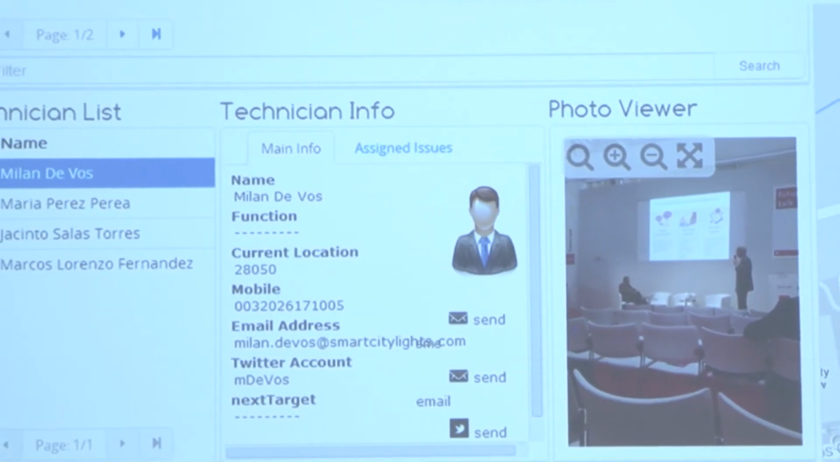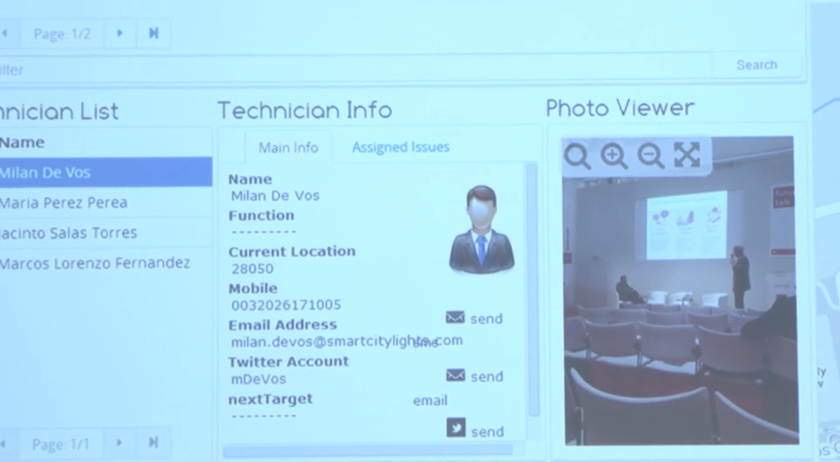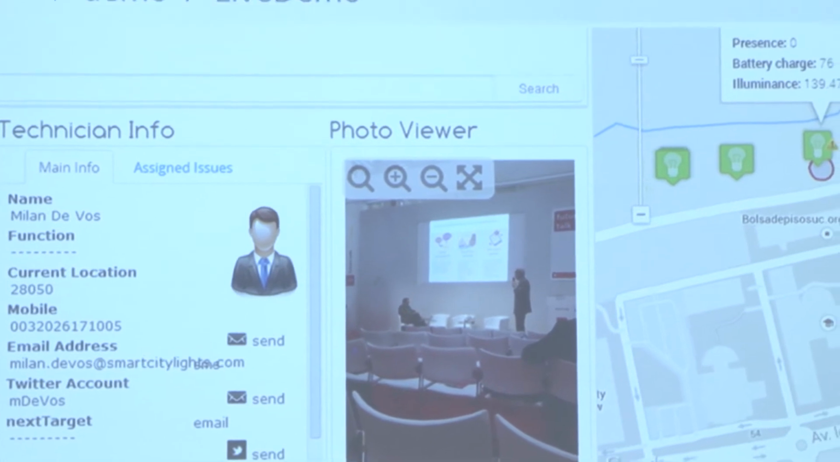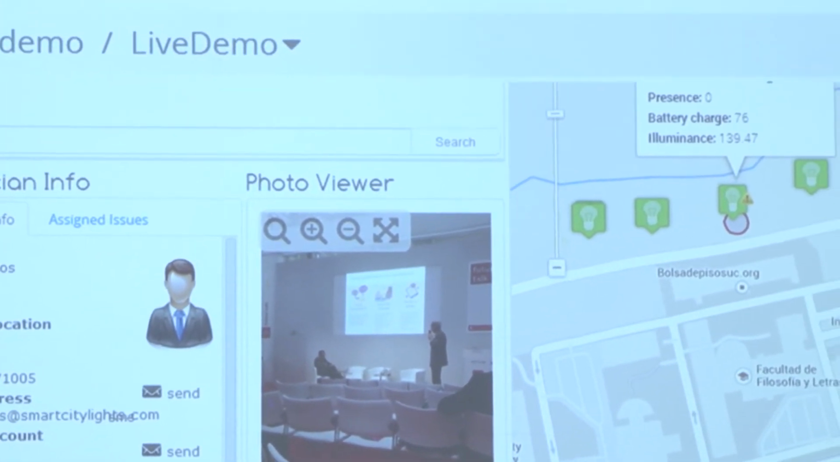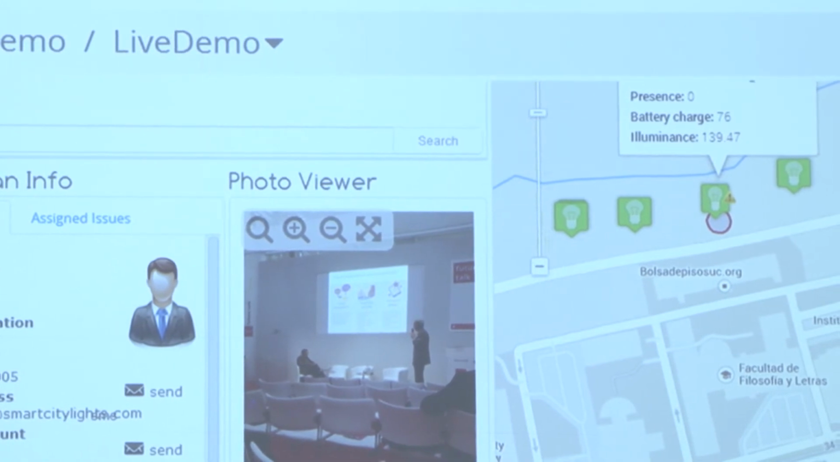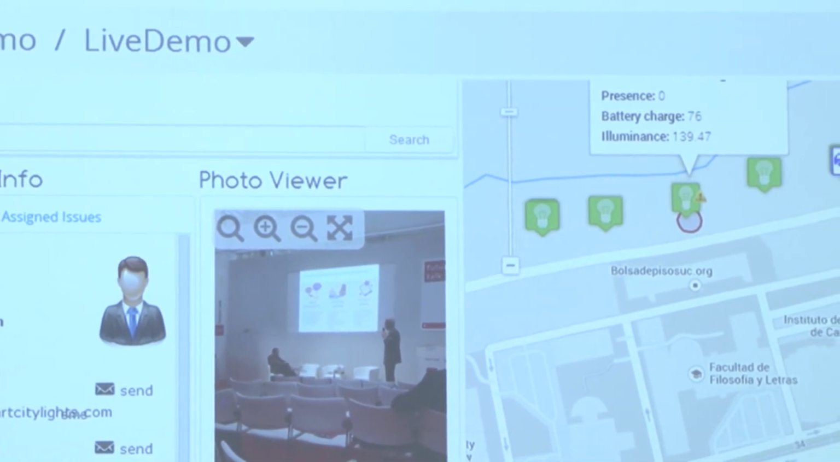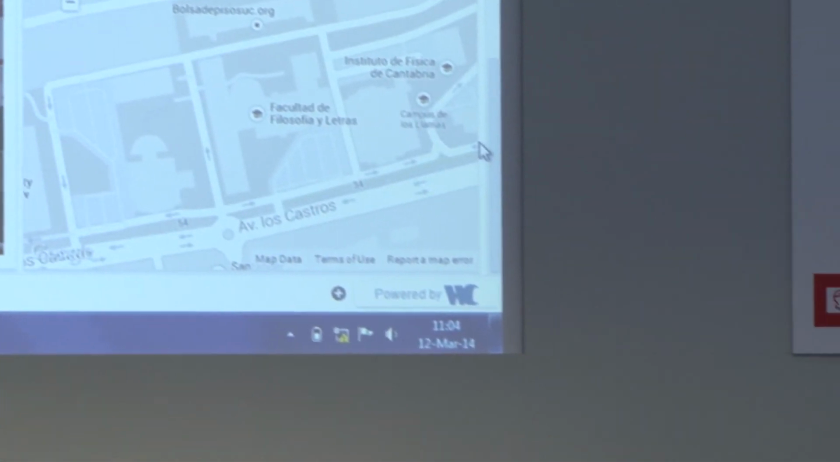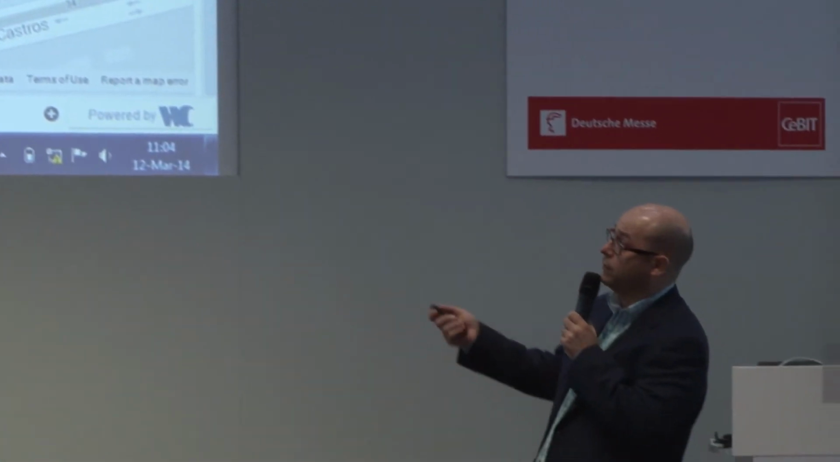The technician can go with his smartphone around the city. If he finds a problem, he can take a picture and generate a specific issue on a given street light, for instance. So this is a picture that I took a moment ago from my mobile. We could even do the same experiment. So you can report an issue, upload your picture from the mobile phone, and then here in the dashboard you will see what the technician is sending.